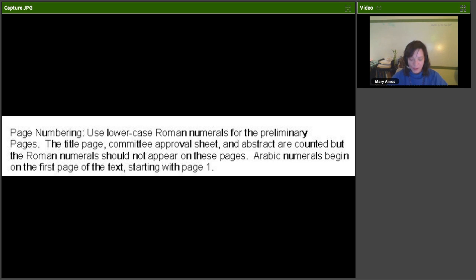Hi, this video module will review how to add section breaks to a Word document so that you can format the page numbers appropriately. For our example, I took this information from the catalog for the MA program, and it gives us an example we can follow.